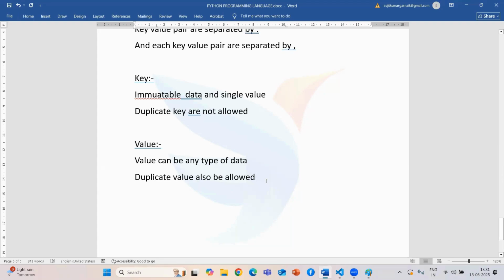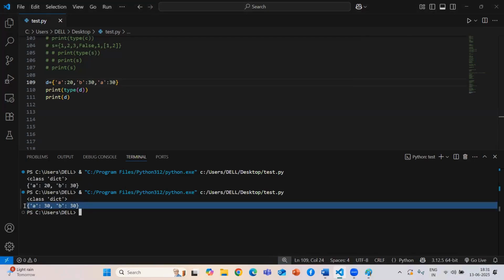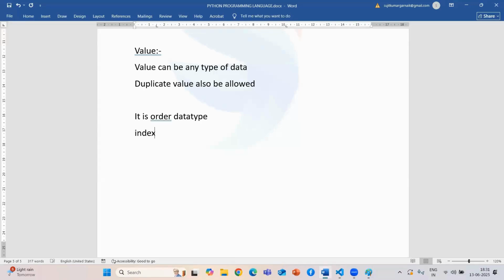Then dictionary is an ordered data type. If you create this dictionary, it will print in the same order. Just see, it prints in the same way. But the main disadvantage is that indexing and slicing are not supported. If you try, it will throw an error. So order is possible, but indexing and slicing are not possible.